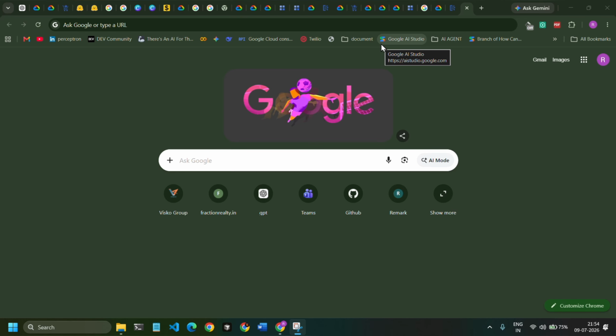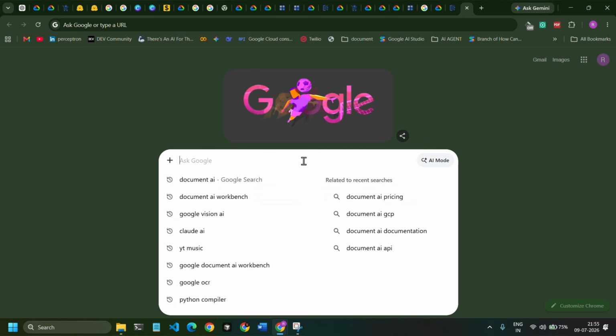Now we will understand the Document AI part. Document AI Workbench is another part in Google Vision AI, and it is related to OCR tasks. It supports multiple document types like PDF or docs. We have seen earlier how it extracts the data from an image, and now we will see how Document AI Workbench works on the OCR part. Just search for Document AI Workbench.